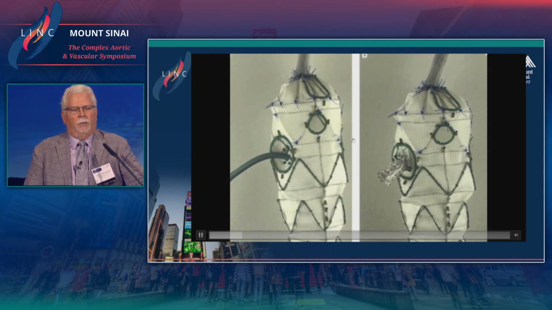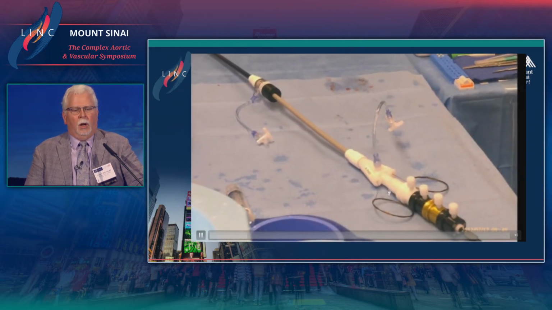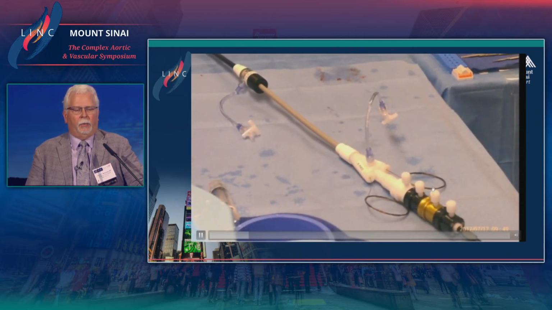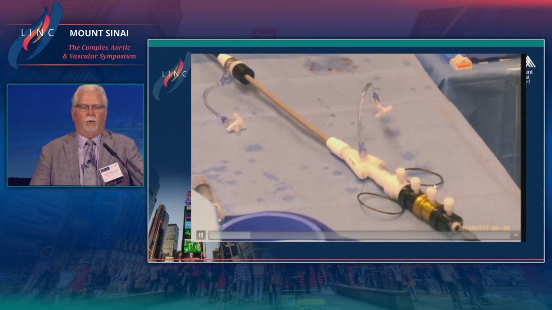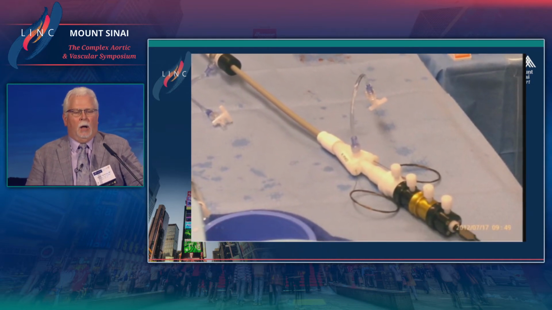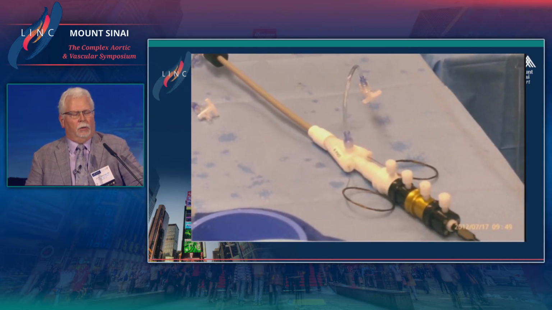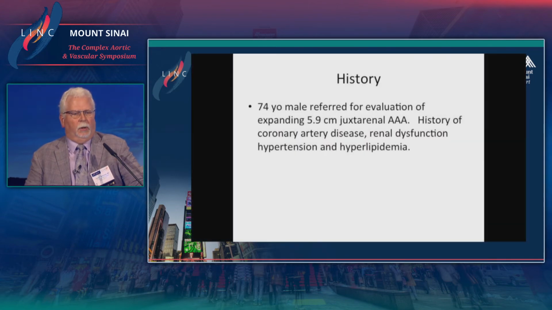The other thing that's of importance is that there is a through-and-through wire, which makes it easy to cannulate the fenestration. And here's the through-and-through wire coming out. It also allows compression of the graft if you're in these tight aortic anatomies to give you better ability to try and engage the orifice of the renal vessels.